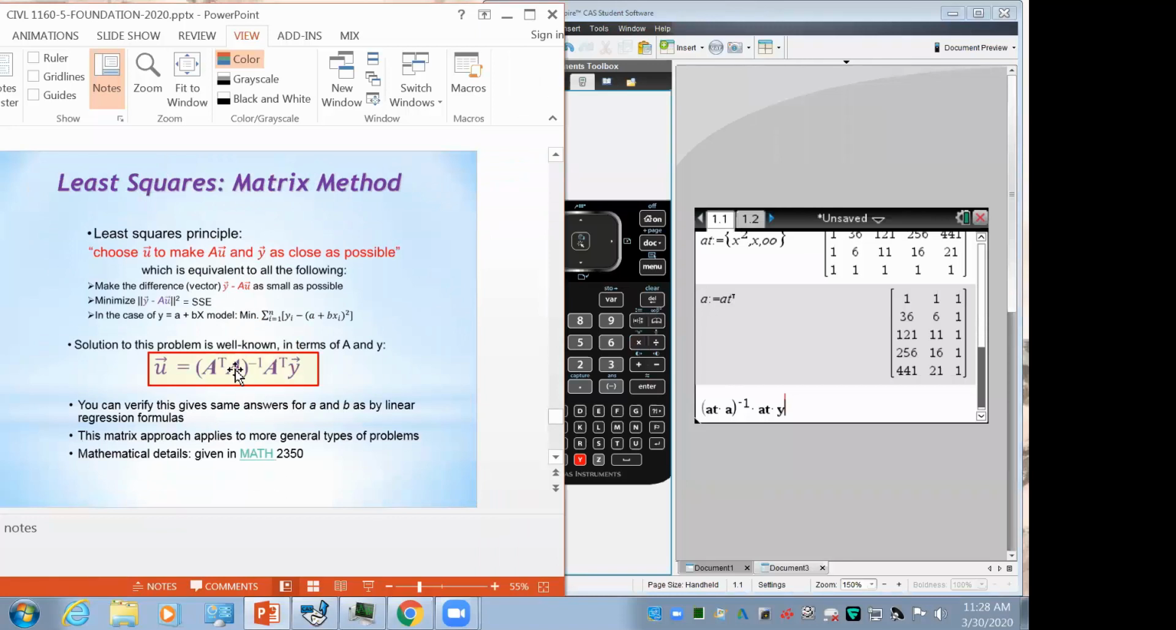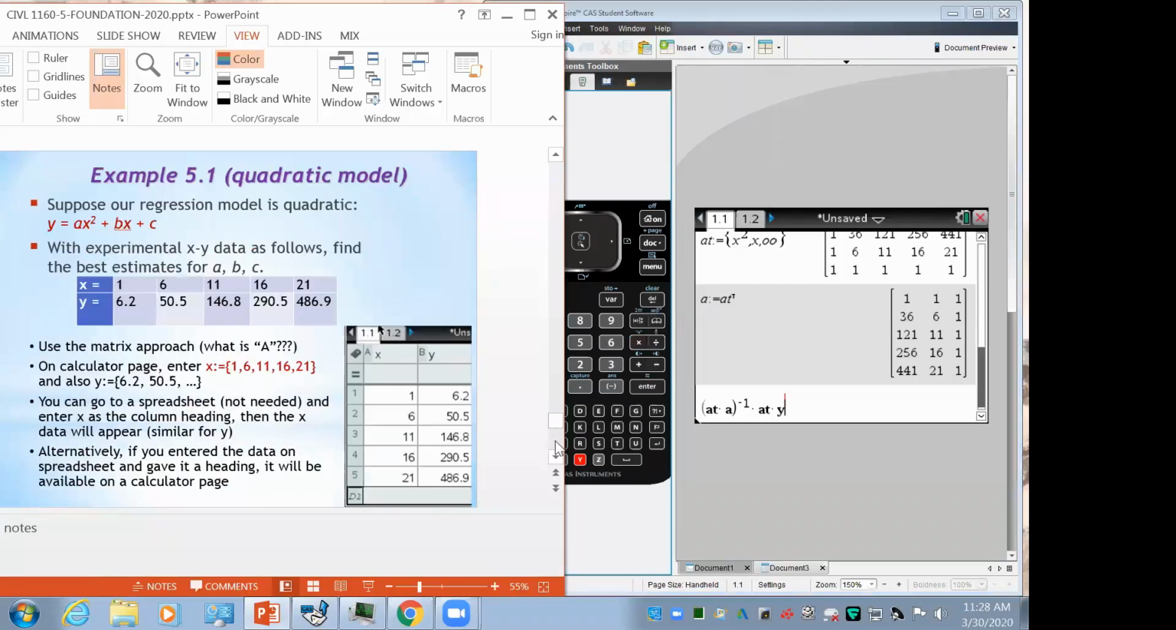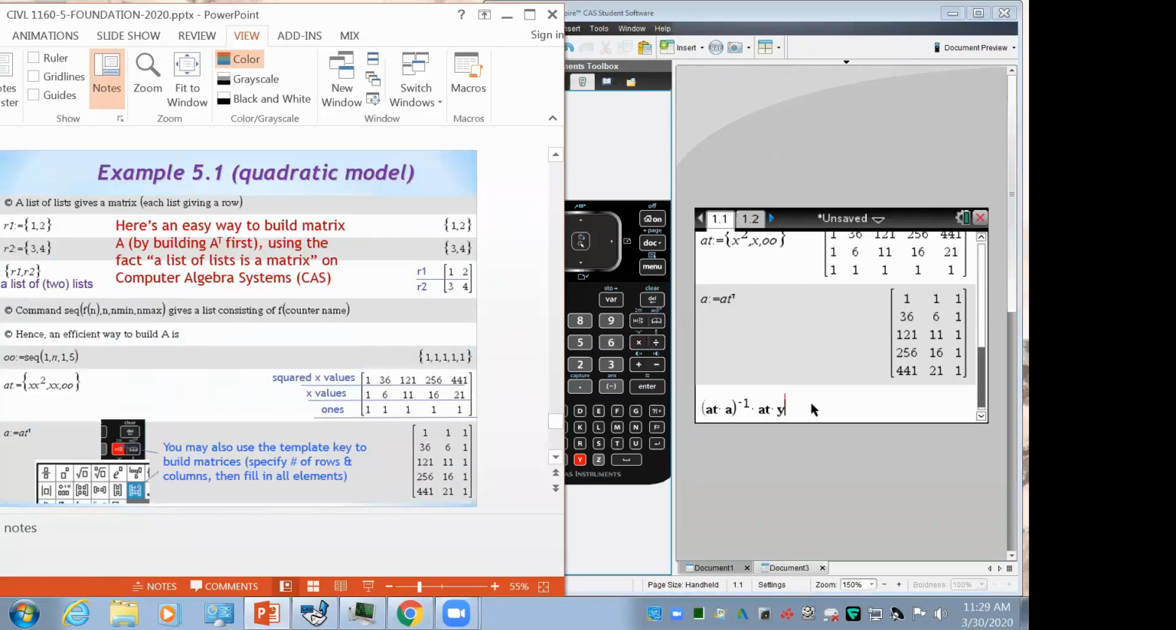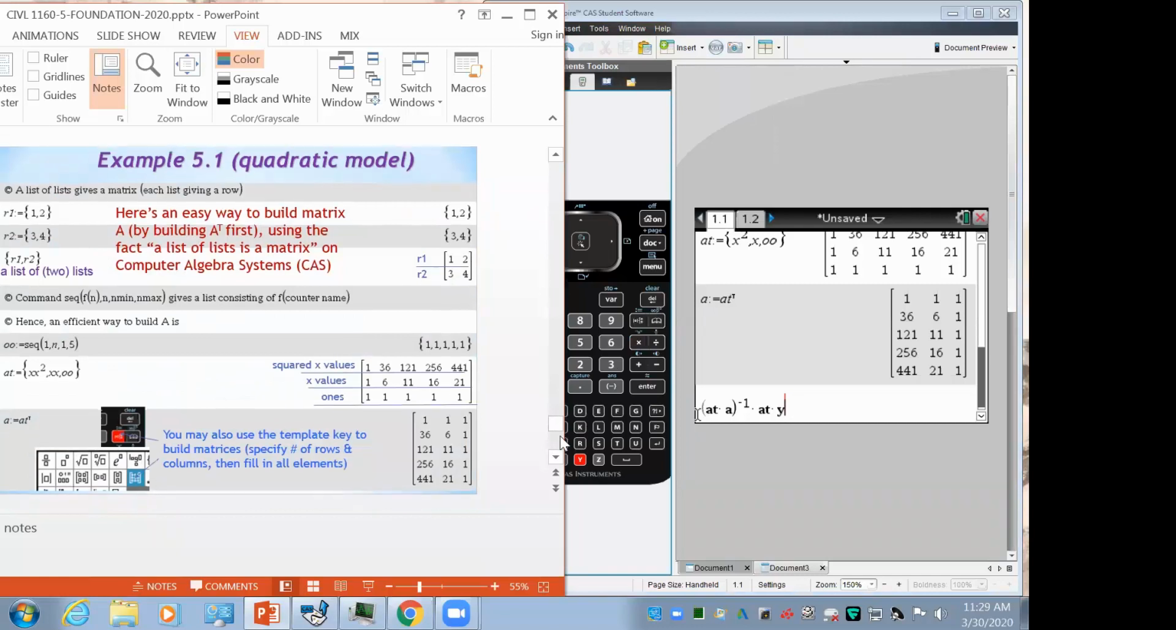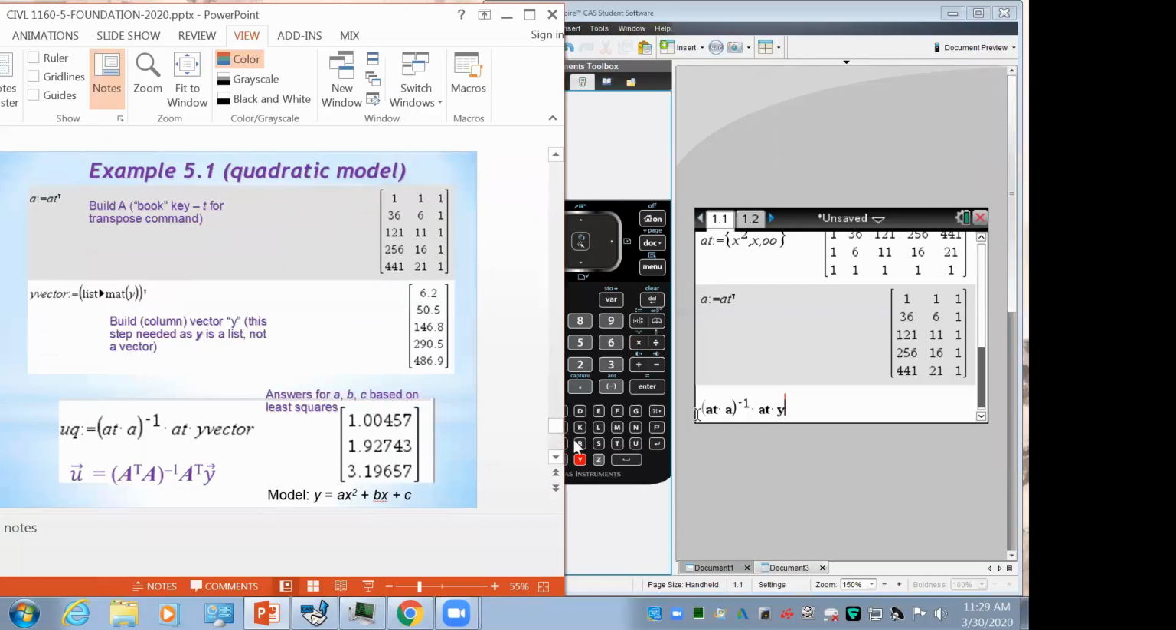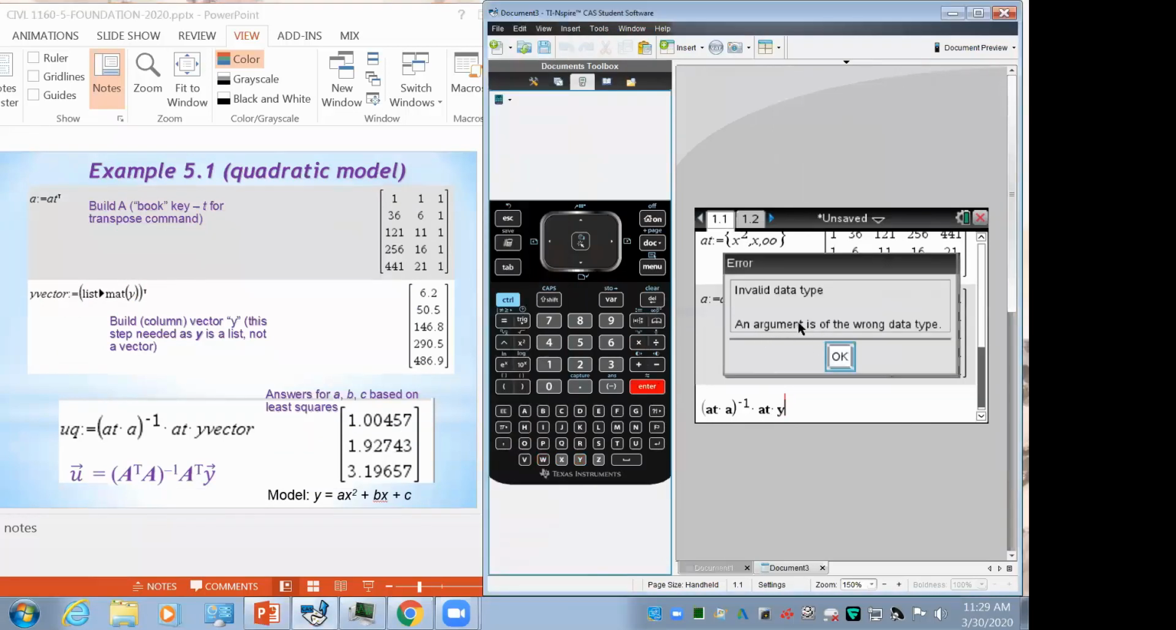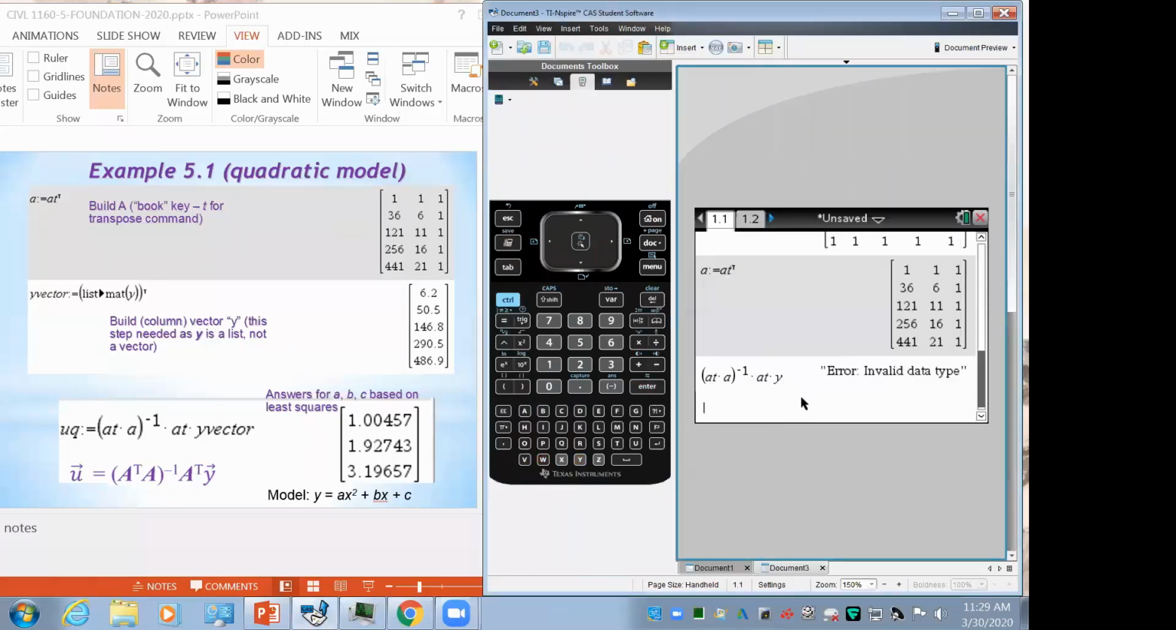A transpose A inverted times A transpose Y. But it's not going to work like this, okay? Because some of these things are not of the same kind. Namely, Y here is a list. It's not a matrix. So if you press enter here, it says an argument is of the wrong data type. It's this Y here.